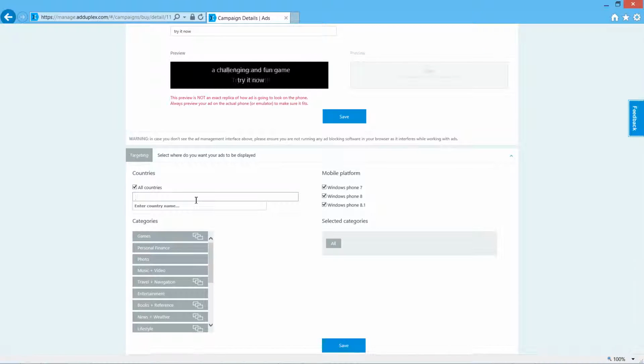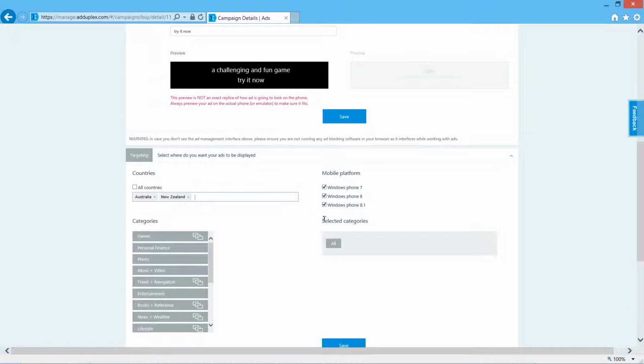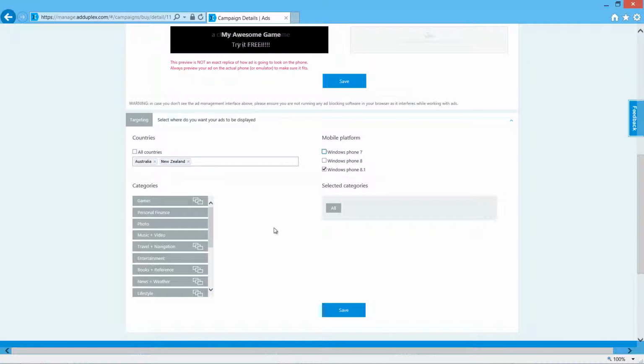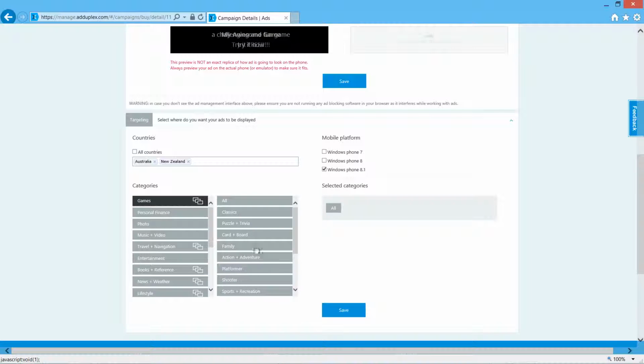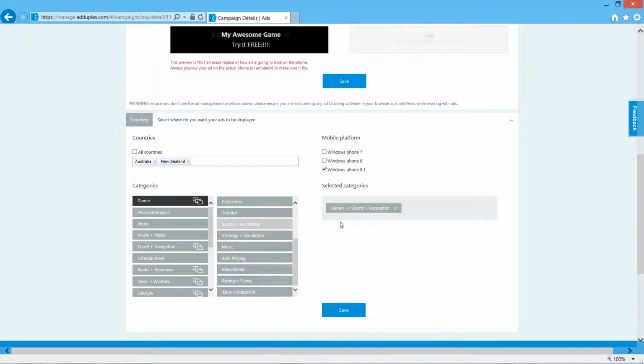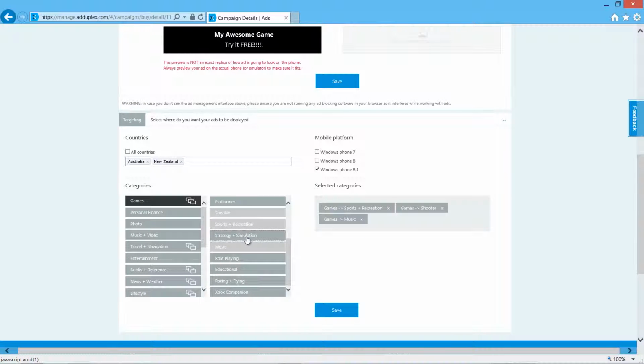Let's say we want our advert only to show in Australia and let's say New Zealand. We could set it to any number of countries or all countries. This game's only available on Windows Phone 8.1, so we don't want to bother advertising it on other platforms. And rather than have the advert appear in any app, let's only have it appear in certain games. This app is a sports and recreation game, or let's advertise it in a few other categories as well.